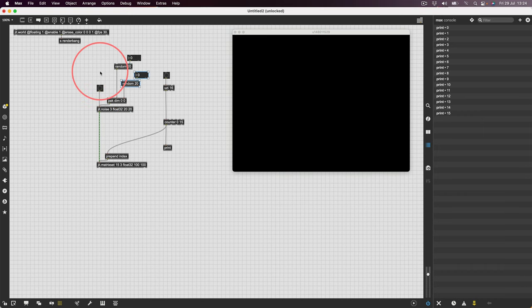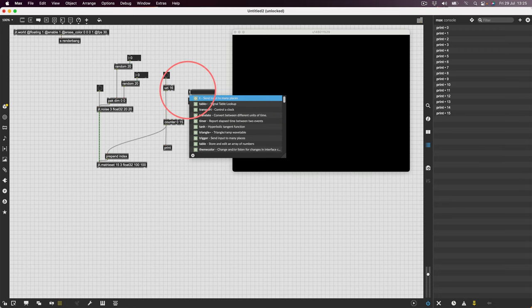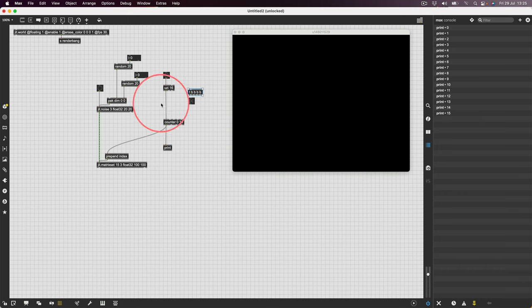Right, so now we need to decide in which order we're going to trigger all these events. So let's create a T, not a toggle, a T. We want to bang the noise, the jit.noise. We want to bang the counter and we want to bang those two random number generators.